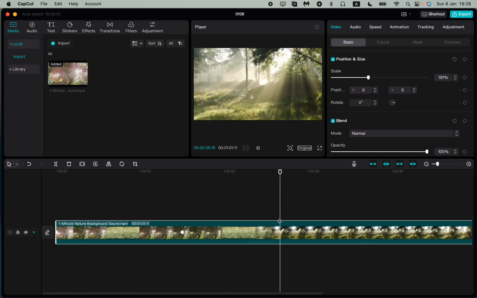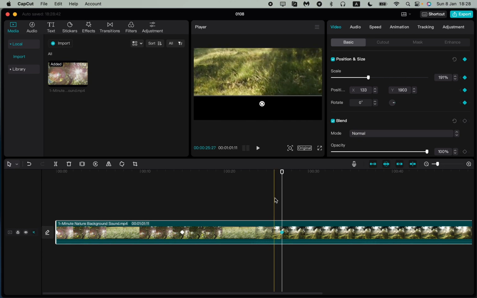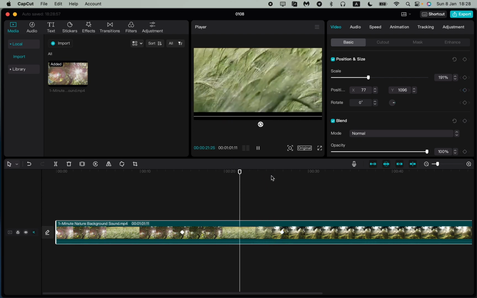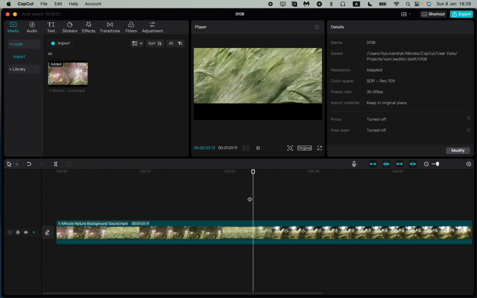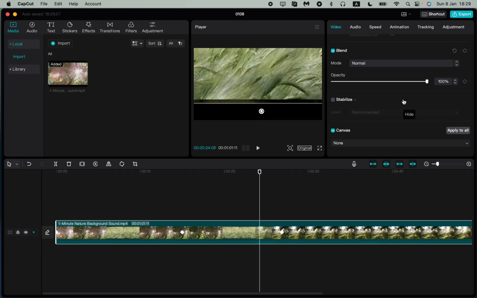We can also change the full clip. For example, we want to move it from here, maybe to move it higher or something like this. So we can also do this. Basically, we can do different options with the keyframes to rotate our video, to change the position or something like this.